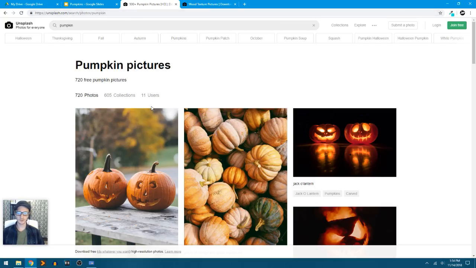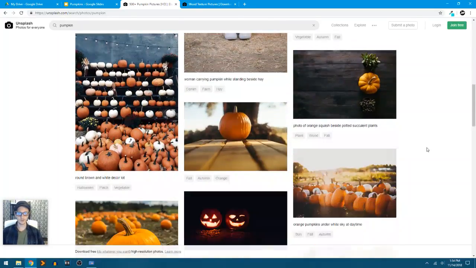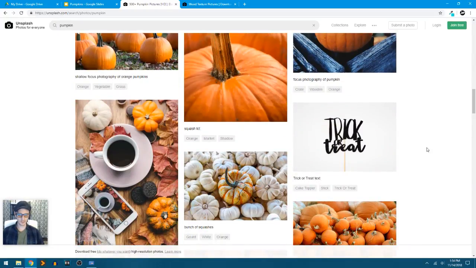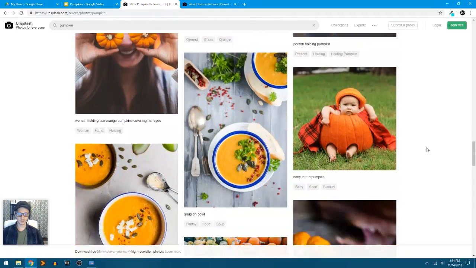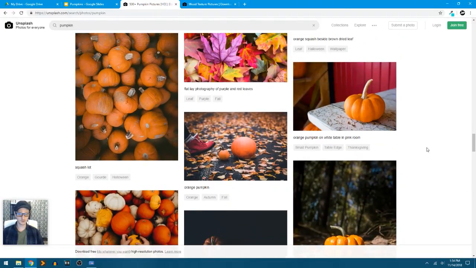Another really good resource is Unsplash, UNSPLASH.com. These photos can be used for anything you want. You can edit them, you can share them, you can use them in commercial projects, you can use them for whatever you want. And there's 10 new high-resolution images added every week. And you can see here, these are just really beautiful photos. And the search in this is really good.